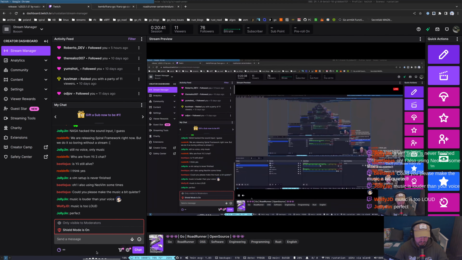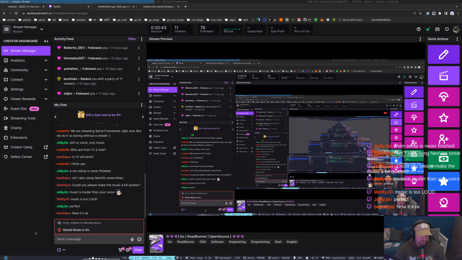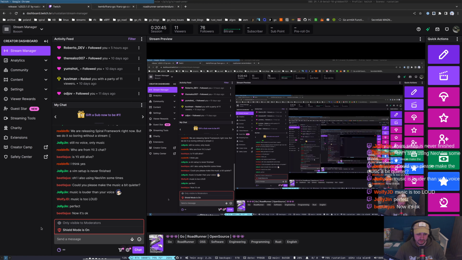Oh, it's like my button from the Stream Deck. Also, I'm very proud of it. Now it's okay. Thank you very much, guys. So now I'm very proud of Stream Deck being supported in Linux, but I still have technical problems.